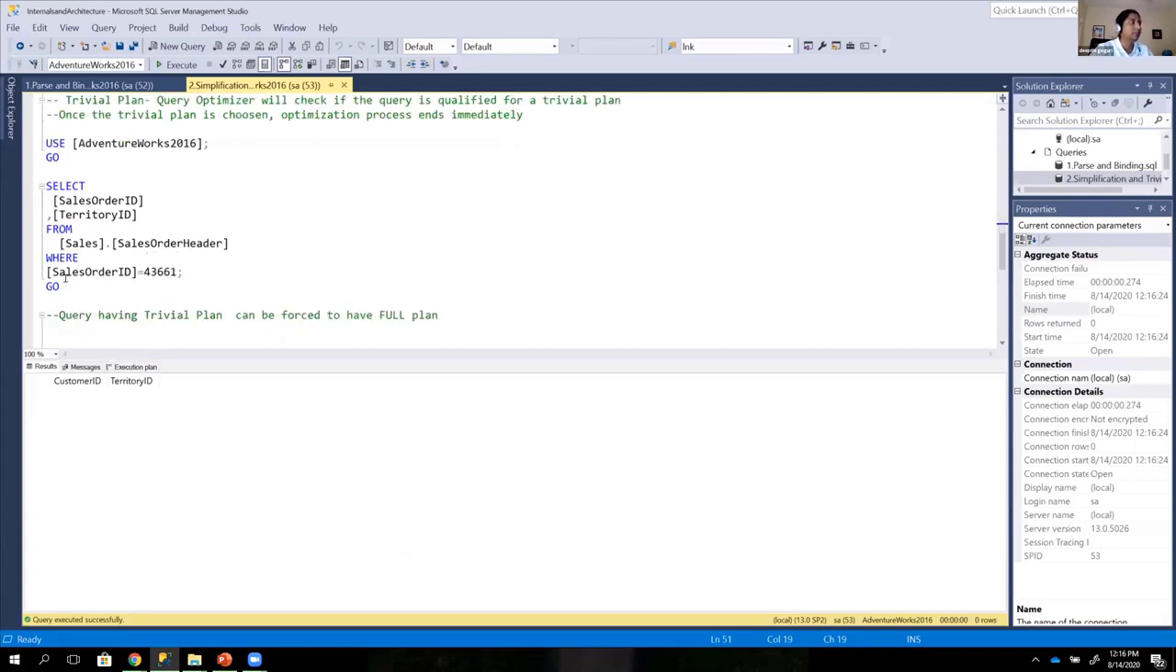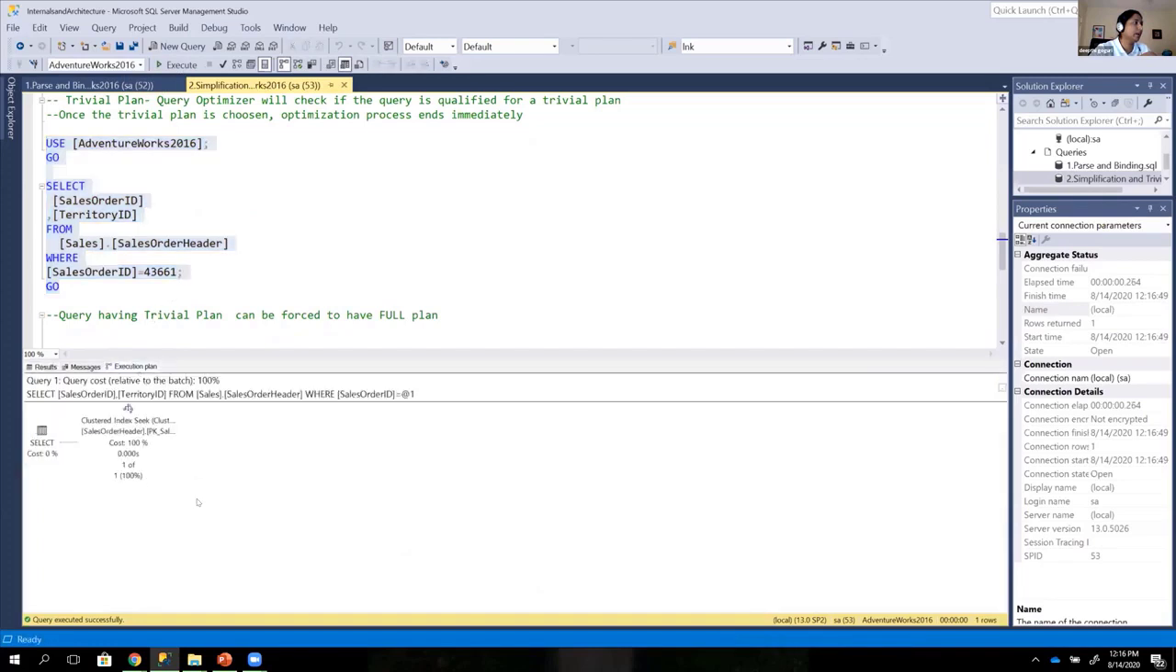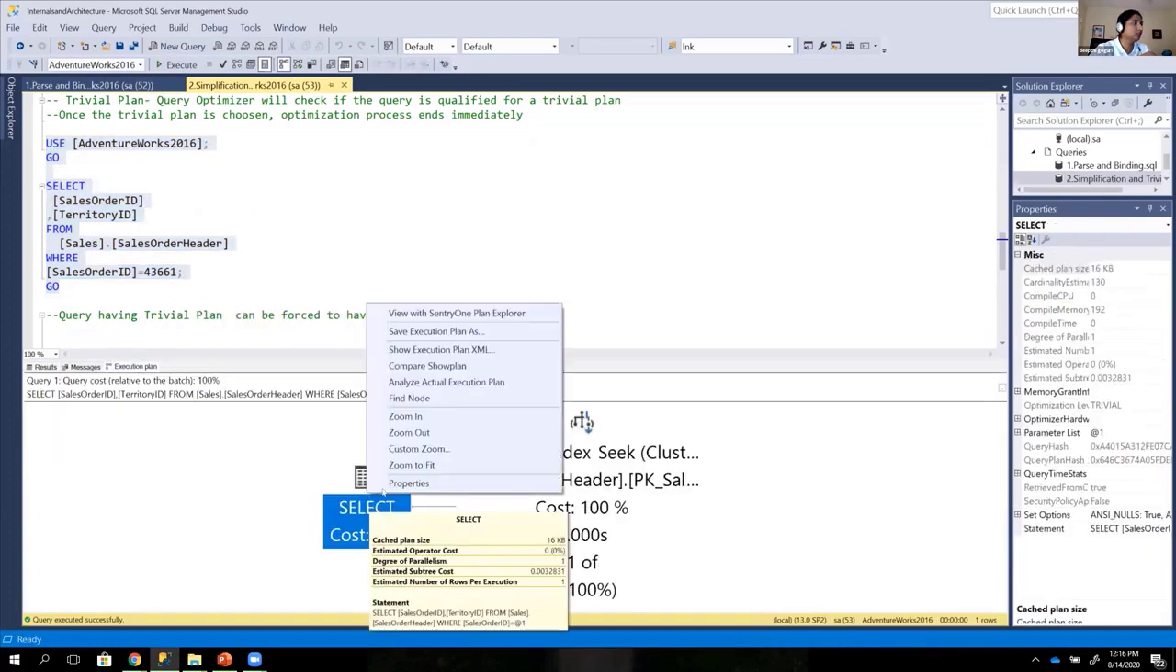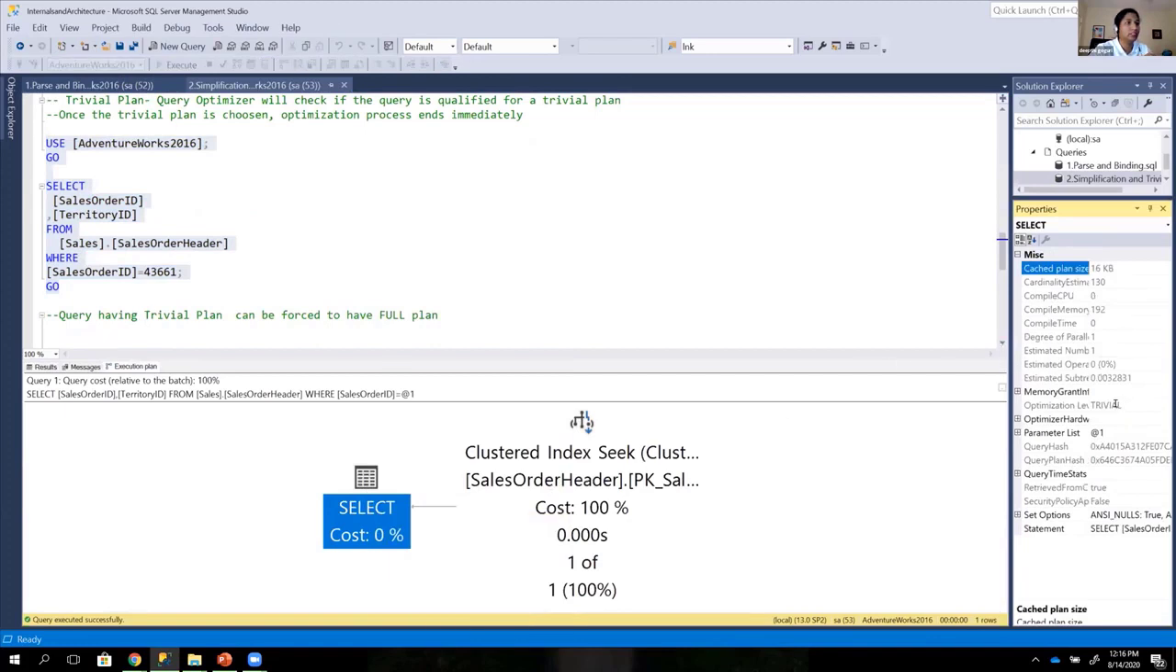This is a very simple select statement with a where clause. Now, let's see how the SQL optimizer chooses the plan, whether it will choose a full plan or a trivial plan. If it chooses a trivial plan, then the optimizer process will end immediately. Let's see the execution plan. When you see the properties, see the optimizer chose the trivial plan because this query is very easy. SQL Server will think, let me go and create a trivial plan, and it won't even store it in the plan cache by default.